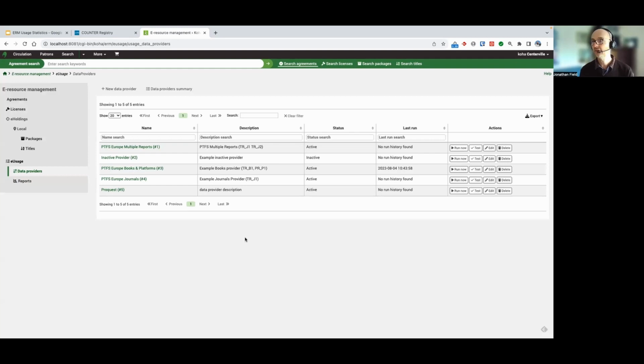And on this screen, you can see we've got a table here with the data providers that have been configured in this demo system. We've got the option to add a new data provider at the top left there. And in this table, we can see at a glance when we last harvested statistics from these providers, and also whether these providers are currently active or not.